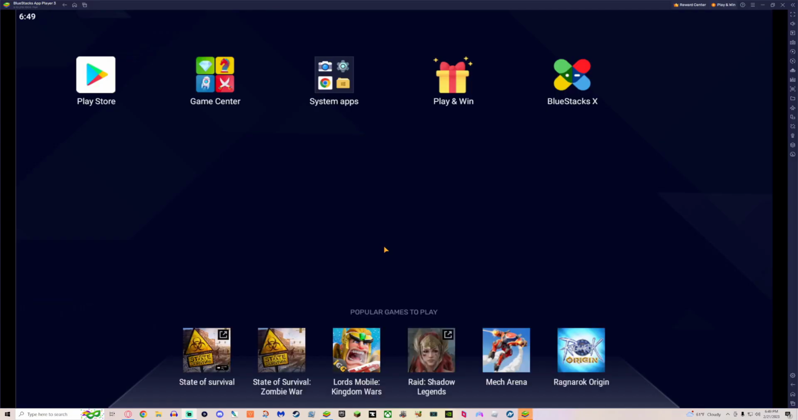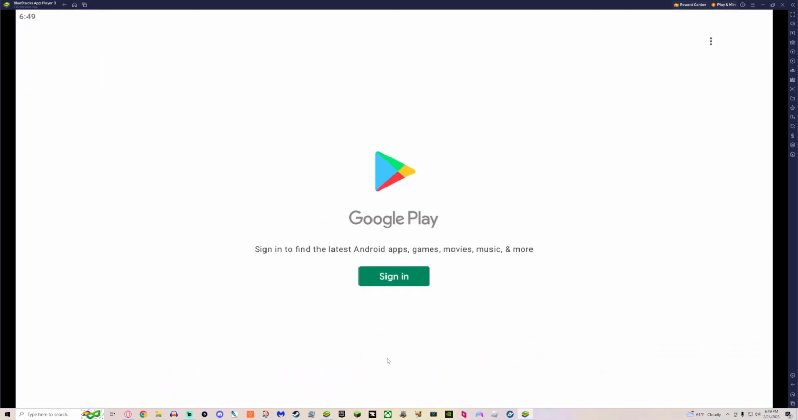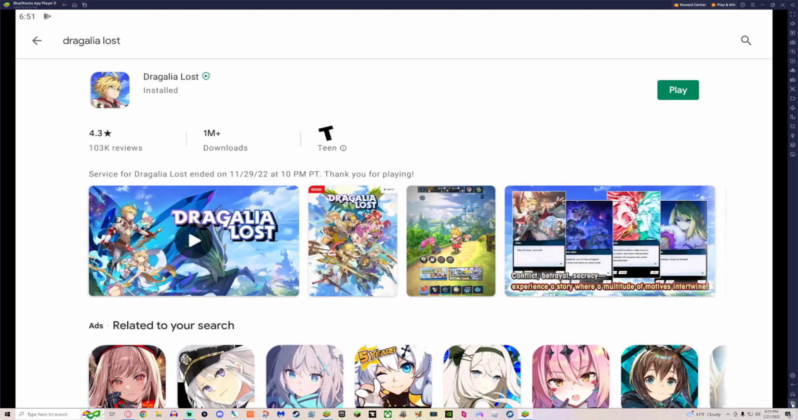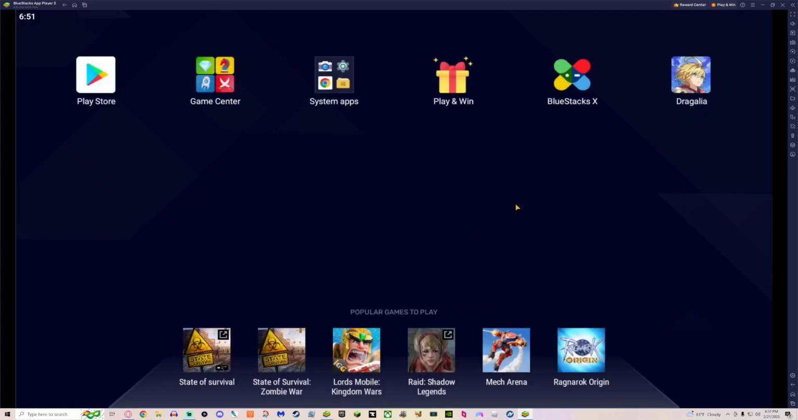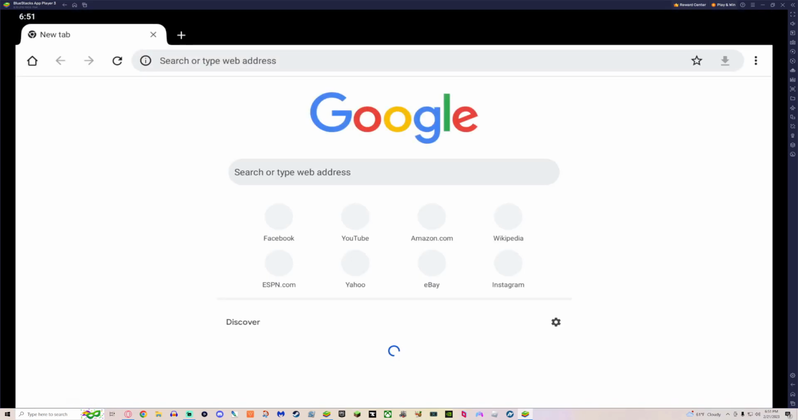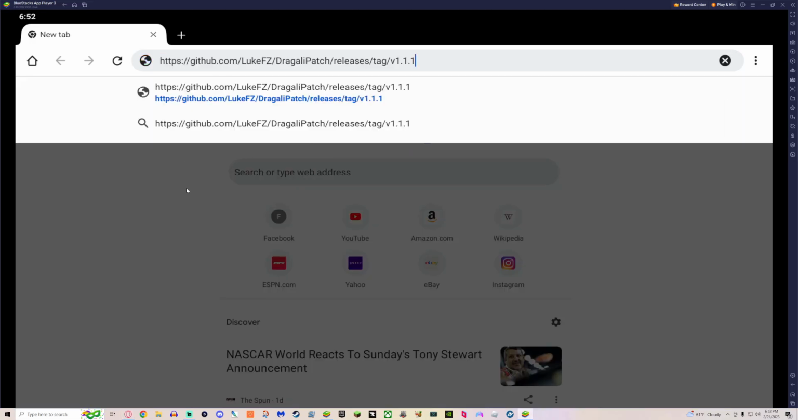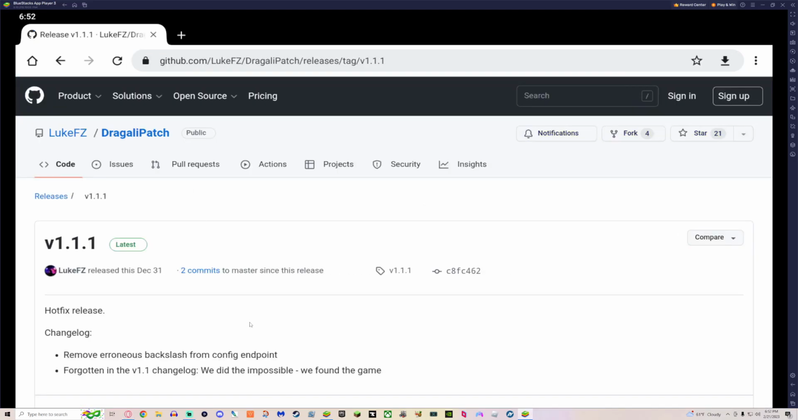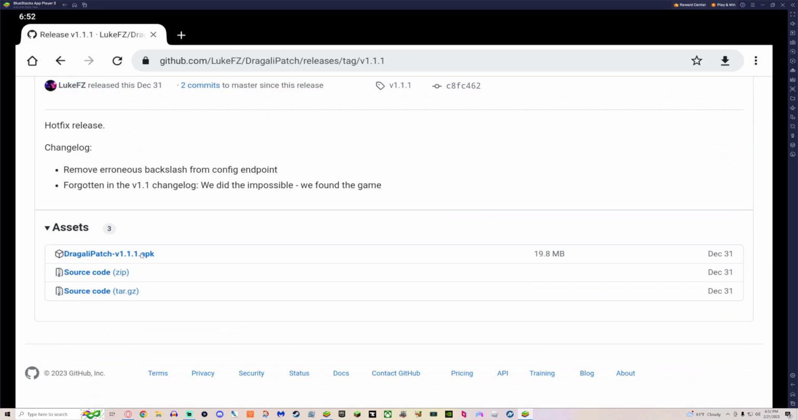Once everything is loaded, just like with the Android version I did in another video, we are going to need to download Dragalia Lost. So make sure you sign into Google Play and download it immediately. Once that is done, we're going to move into Chrome and be sure to copy and paste the link address down below. We will be downloading once again the Dragalia patch.